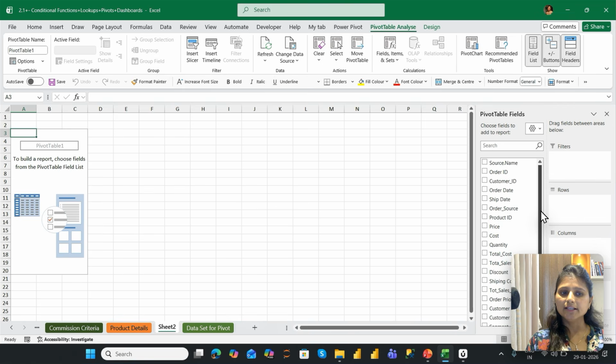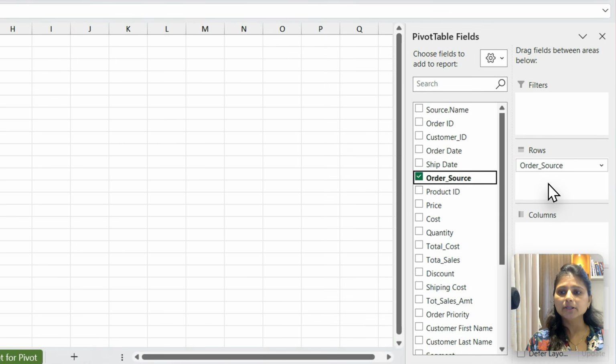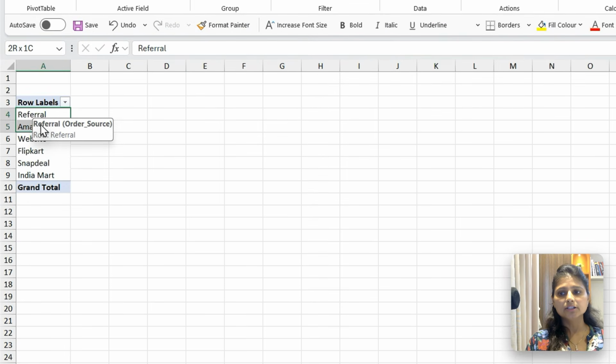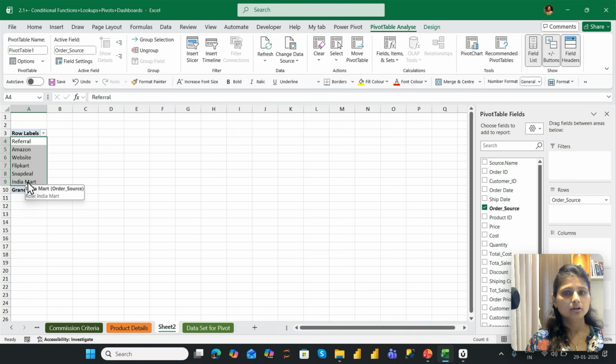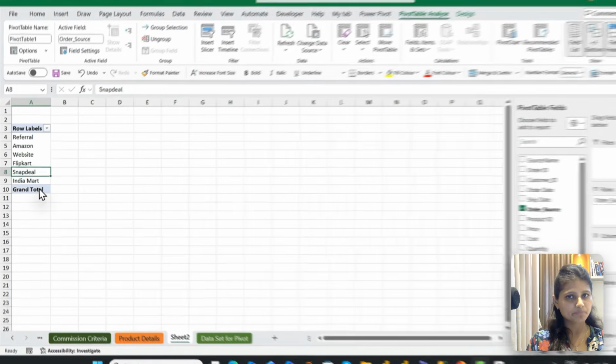Let's say that with respect to the different order sources, we want to know the total sales done. So I'm dropping the column of order source in my row. The moment I drop my order source in the row, I can immediately see over here the list of all the unique labels I have in order source. That means Flipkart, referral, website, Amazon, Snapdeal, and IndiaMart. They are getting displayed row wise. So each row is created for the unique order source we have.